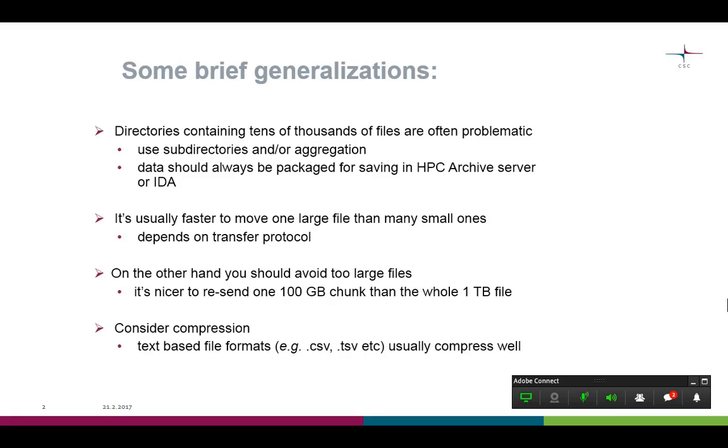And on the similar note, when saving data to the HPC archive or IDA, the data should always be packaged because those are basically tape-based storage systems, and on tape-based systems, having lots of small files is very inefficient and will make everything very, very slow. So especially in those cases, always use tar or similar tool to package the files.